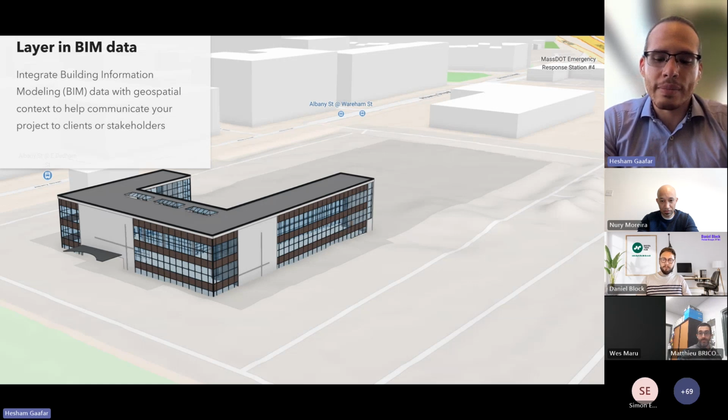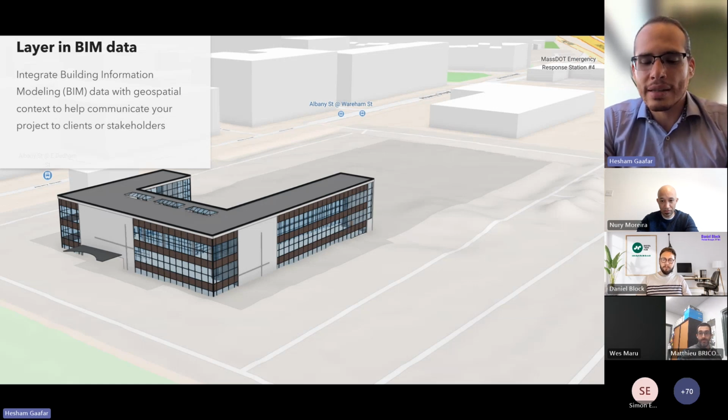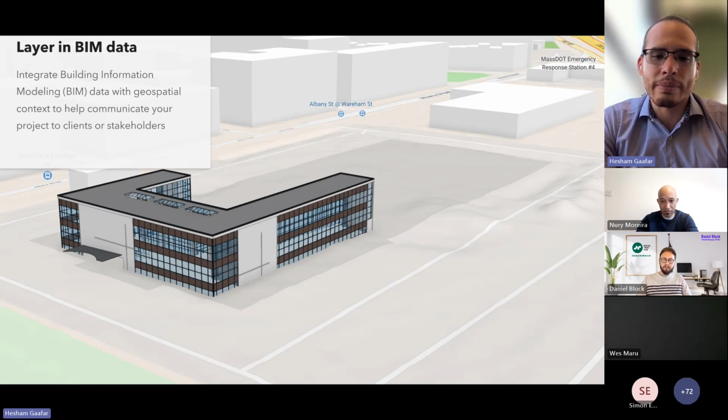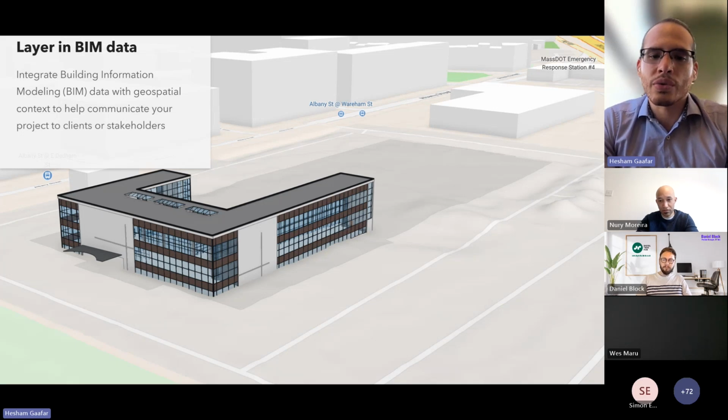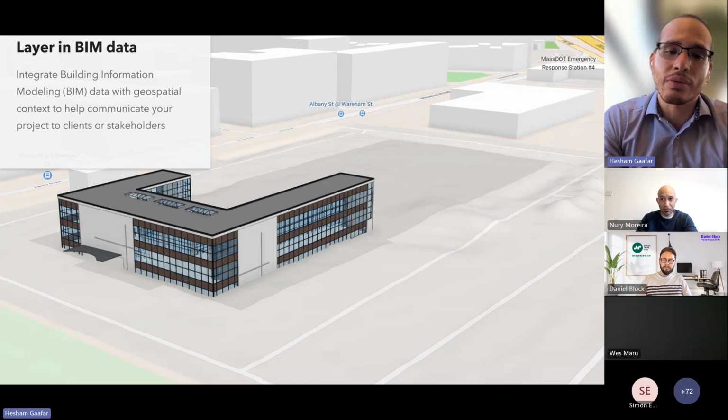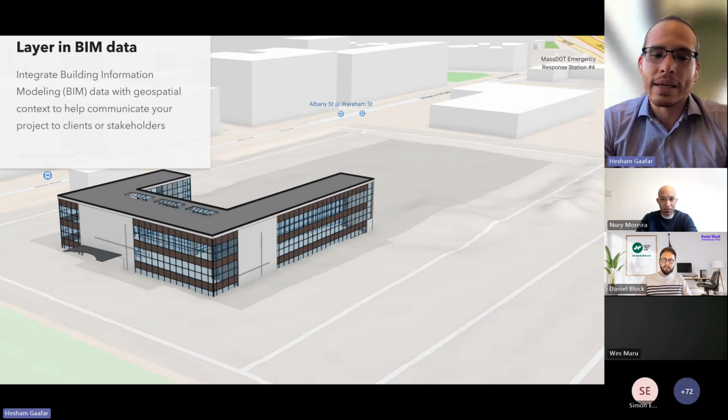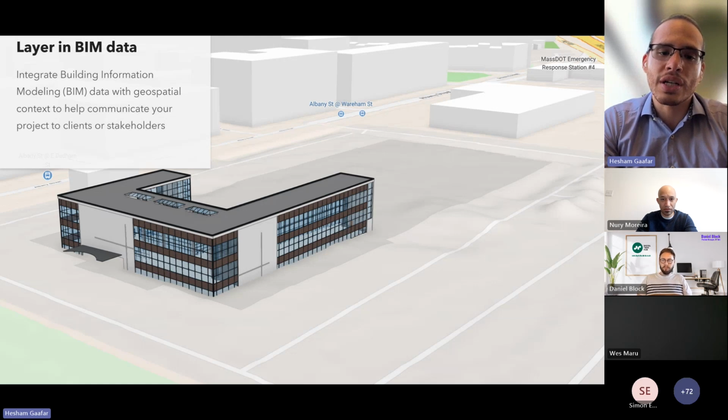So now you have the BIM model in context, so you can make your design in context to be aware of the surroundings. It could do something like clash detection, but with the surroundings, not with the design elements. So you can make sure that you're building in its right location and it's not exceeding or violating any city regulation.